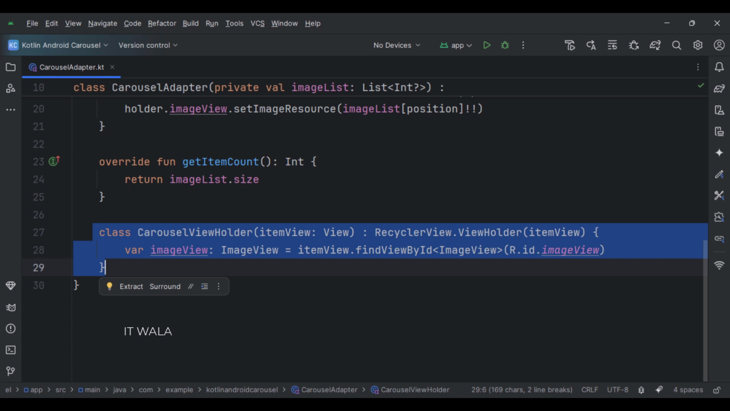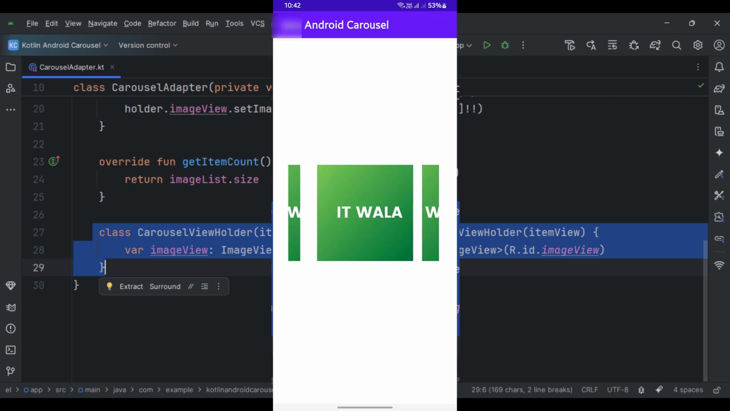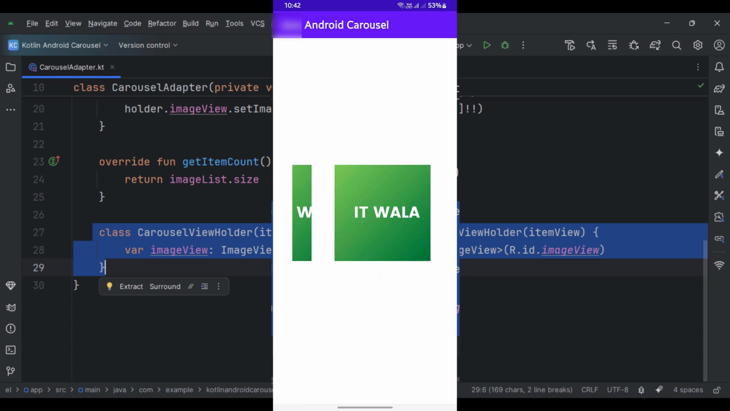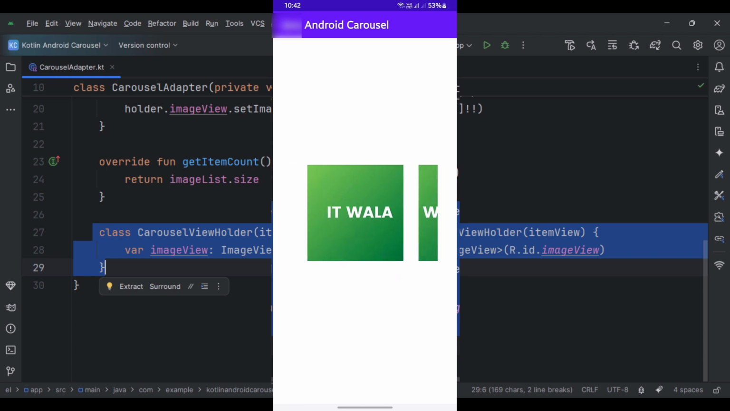And this is the CarouselViewHolder class, which holds the views of the recycler view, allowing for smooth scrolling and quick data binding. Now, let's run the app. As you can see, our carousel is ready, and it is running automatically without any user input. After every 3 seconds, the next image loads. If I click an image in the carousel, it will stop scrolling. And as I remove my finger, it starts moving again.